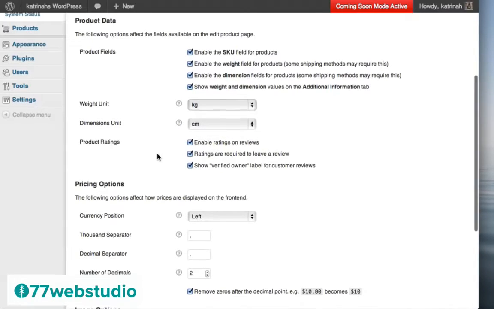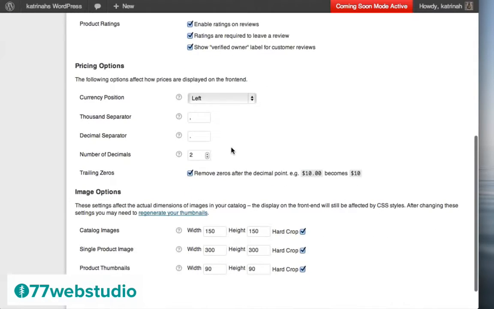The other thing that I want to point out is related to pricing options. This is another question I often get on YouTube related to either if you do not want the decimals or you do want the decimals or you want more decimals. Here you can choose the number of decimal points that will be displayed in the prices. And here's an example. If you remove the zeros after the decimal point, $10.00 will simply become $10. Also, you can change the currency position. By default, it will be on the left, but if you want to put it on the right or put it on the left or right with space, you can choose those settings right here.